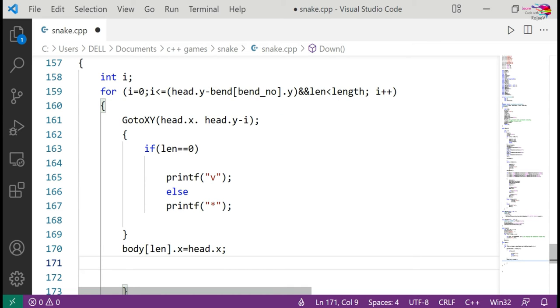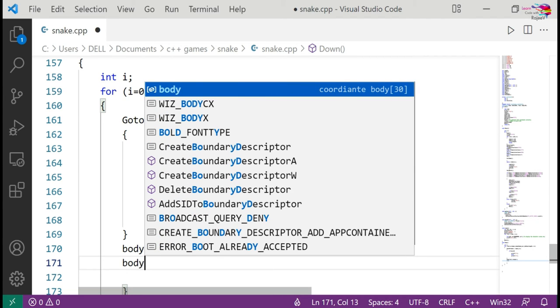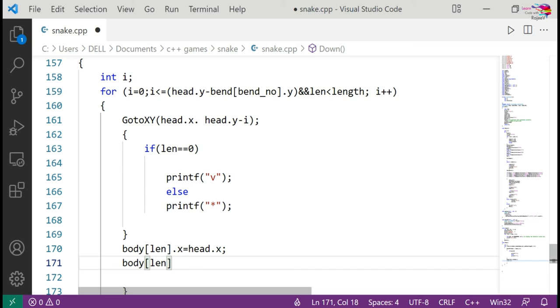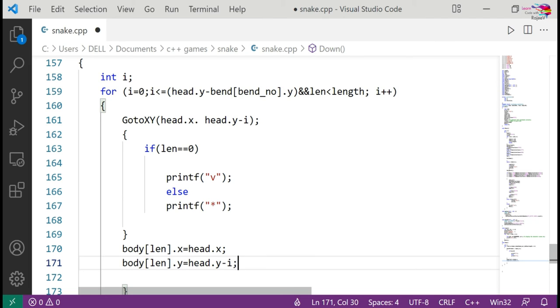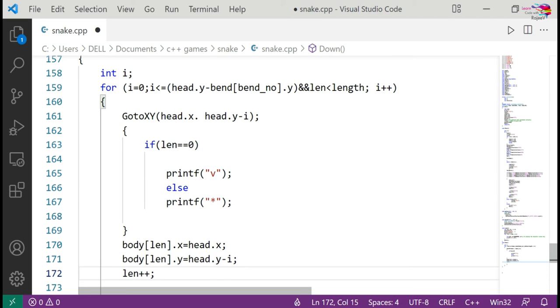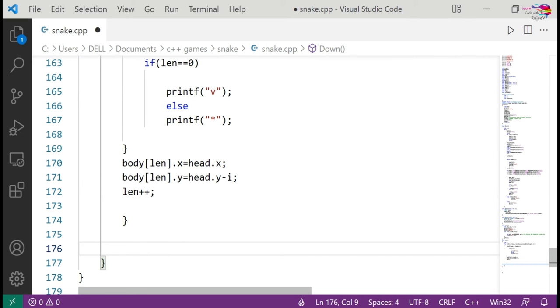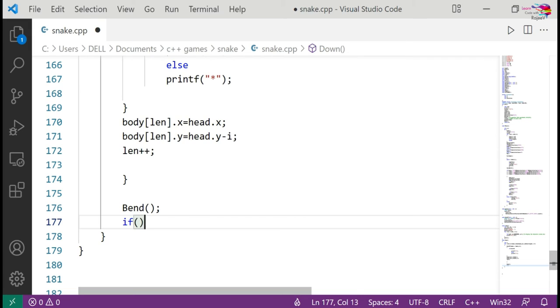Sometimes it will be the y. If you go along y, it will be less from the length.y. So in the y it will be less: head.y minus i. Okay, so those are the conditions, and after this the length will be plus plus. It will increment.